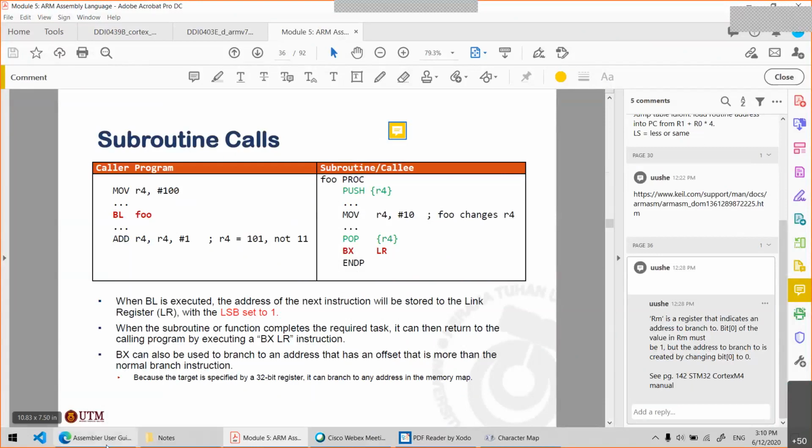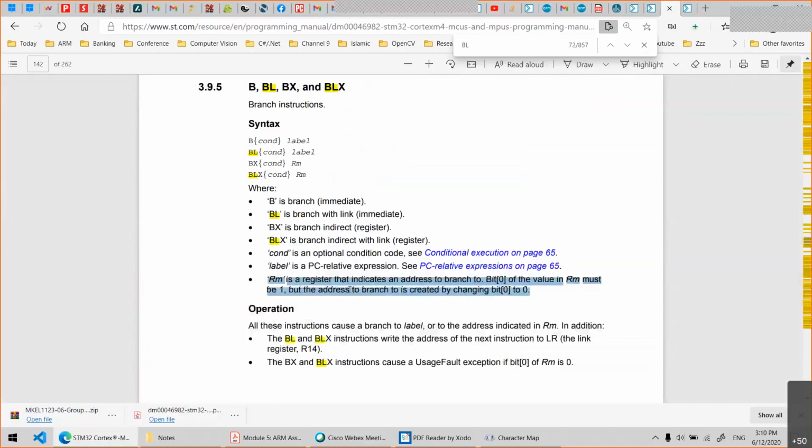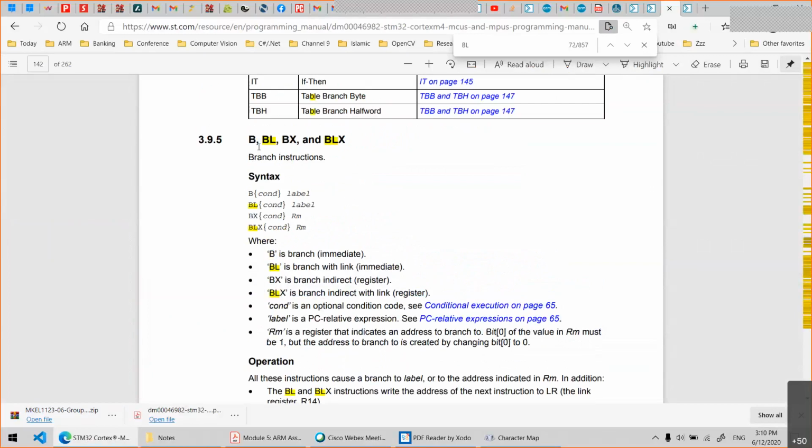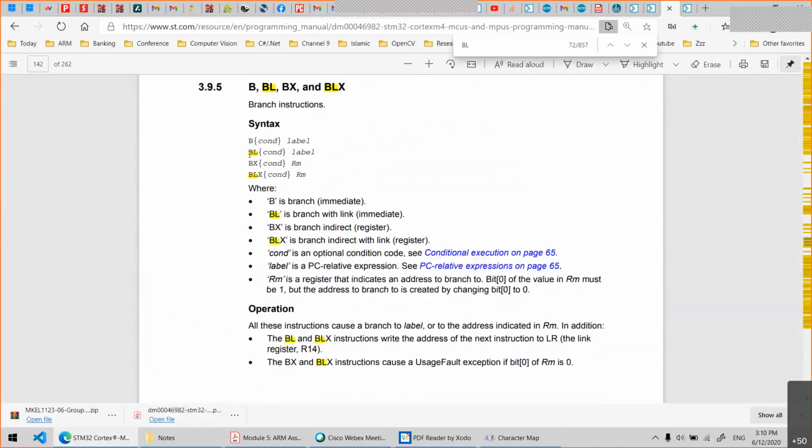So here is where I marked for you. This is a branch or branch link instruction. It says that for branch and link, or branch and exchange and so on, you have this RM register that indicates an address to the branch where you want to go, but bit 0 must be set to 1. But the address where you are going is actually bit 0 equals 0. That is just how it is mentioned.